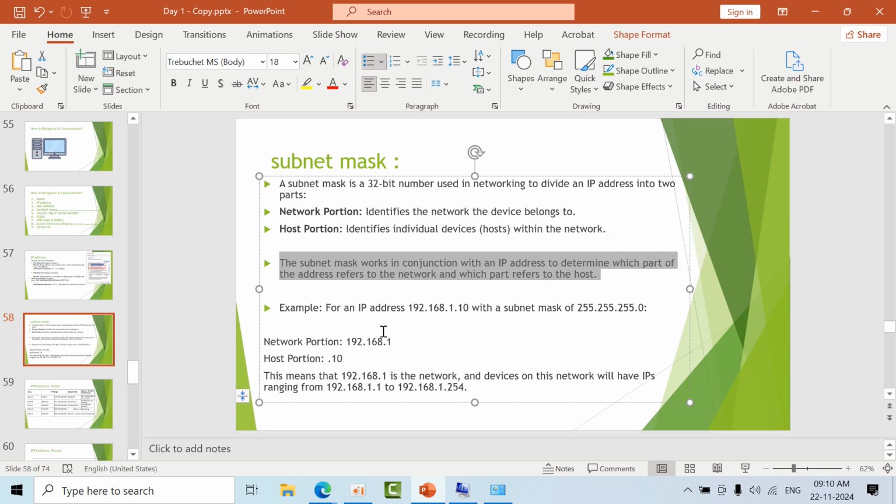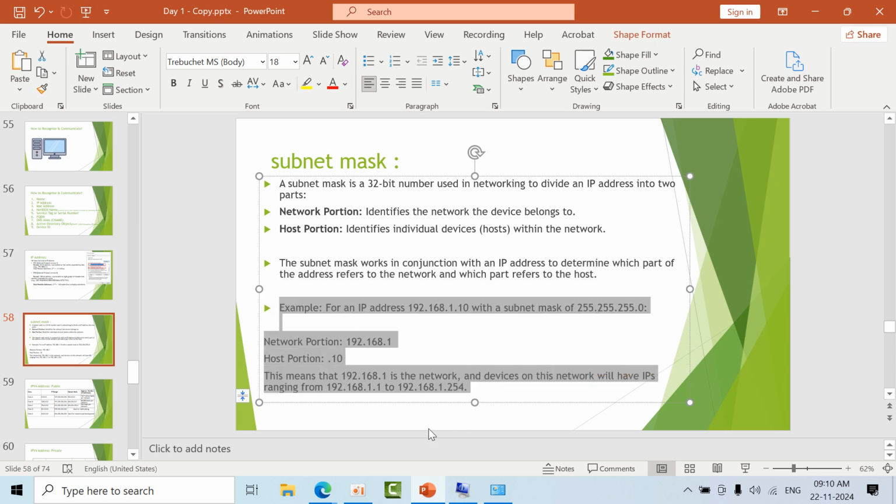The subnet mask works in conjunction with the IP address to determine which part of the address refers to the network and which part refers to the host. And you can give this example as well, so that the interviewer might be impressed that this guy has good knowledge of networking internals as well. Okay. Now, any doubts?